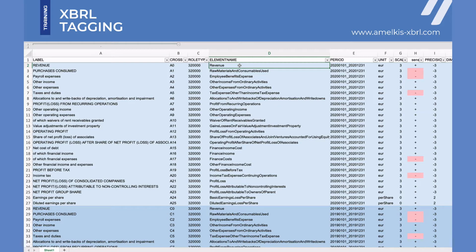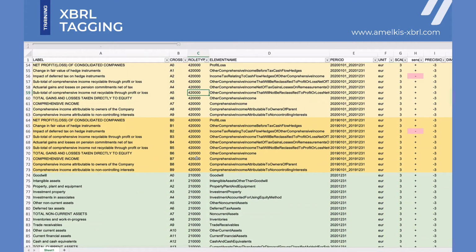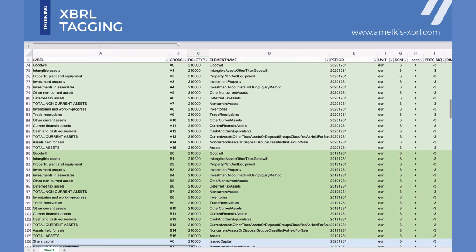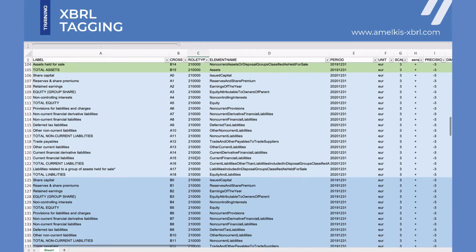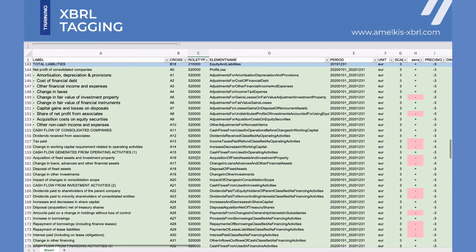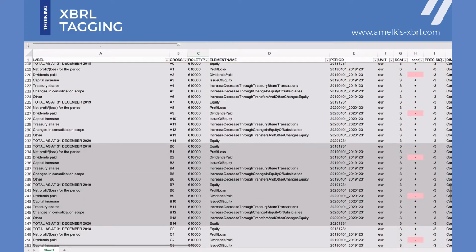The role type column allows you to specify the role type of the concept. 320,000 for the income statement. 420,000 for the net comprehensive income statement. 210,000 for the statement of financial position. 520,000 for the cash flow statement. 610,000 for change in shareholder equity.